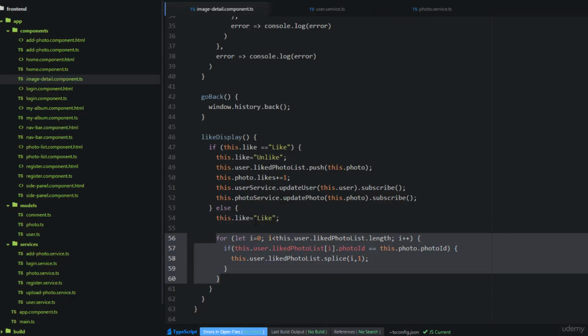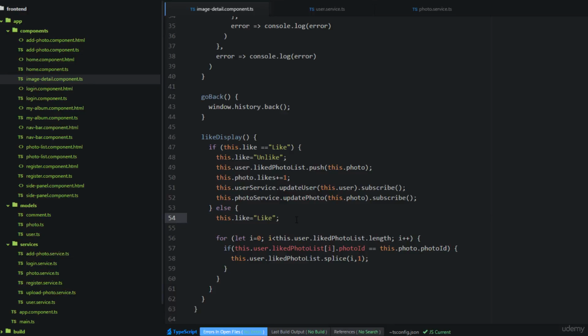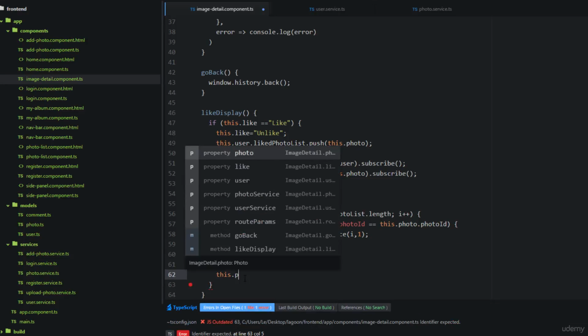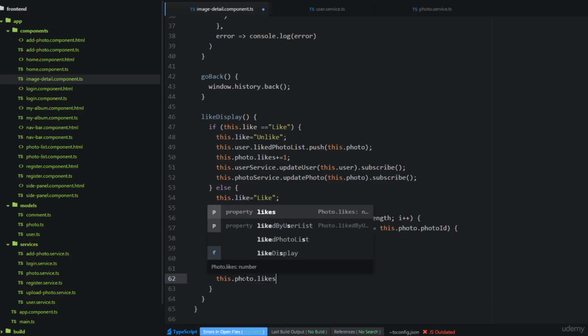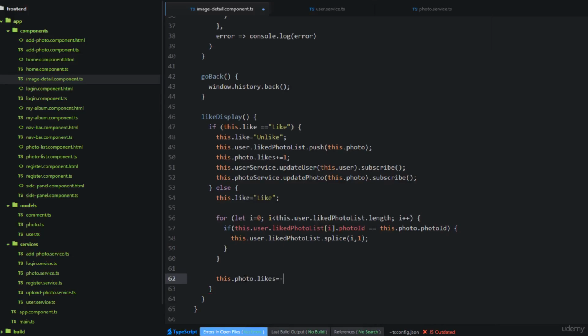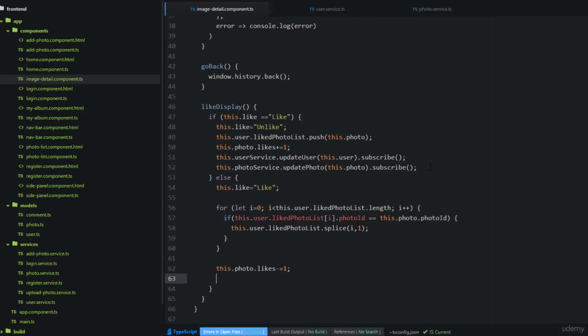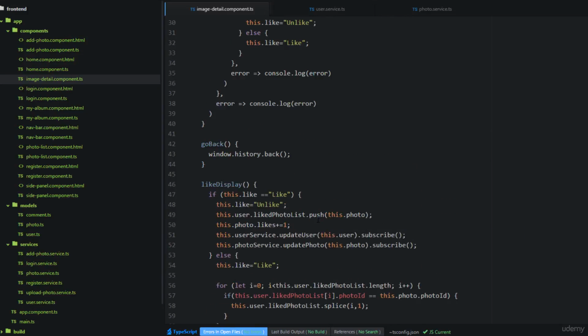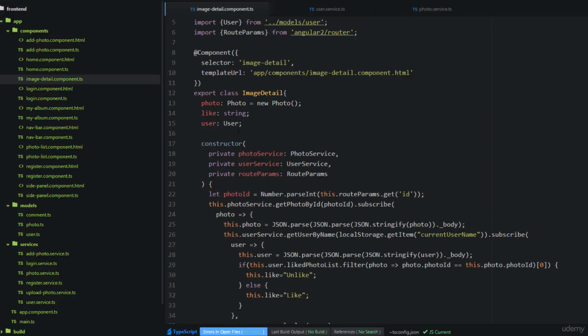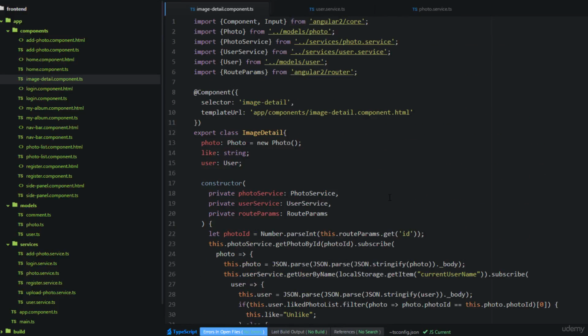So the whole point here is if we choose to unlike the photo, which toggles the like button back to like, we need to delete this photo from the user's liked photo list. Okay, and also this photo's number of likes should decrease by 1. It should be minus equal 1. And then we're gonna use the service to update our user and the photos again. Okay, so that's pretty much for our image detail component.